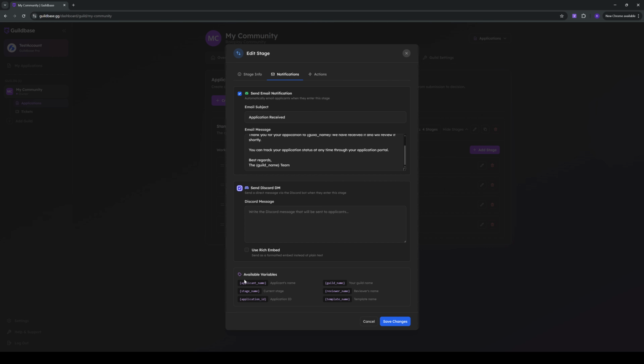You can also use variables with these messages. So you've got applicant name, guild name, reviewer name, template, application ID, and stage name. You can just add those in plain text. So if I want a stage name, and then when it moves to that stage, Guildbase knows, oh, this is a variable, and will swap it out.